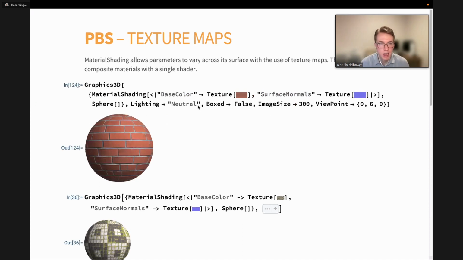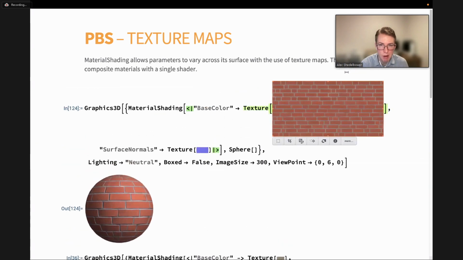All right. Now, the real power of this physically based shading is the use of texture maps. Material shading allows you to pass a texture map for at least most of the properties it takes. So instead of being restricted to a single value for a property across the entire surface, you can have it vary as quickly as you want using these texture maps. You can imagine, for example, this base color texture being wrapped around our sphere here, and we'll use that for the base color instead of a single solid color like white or red.